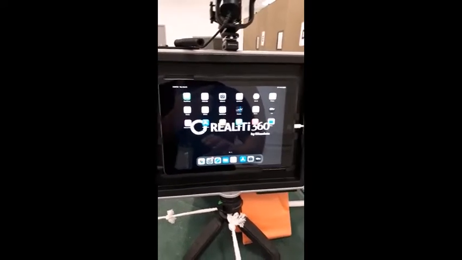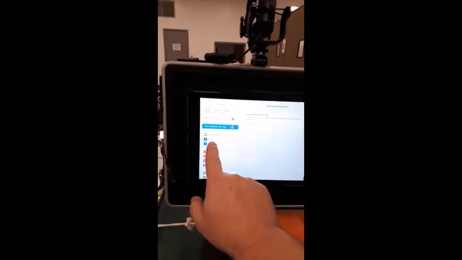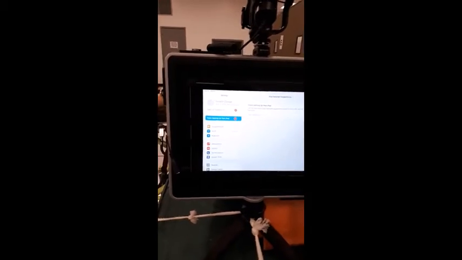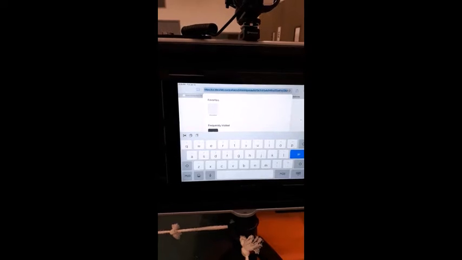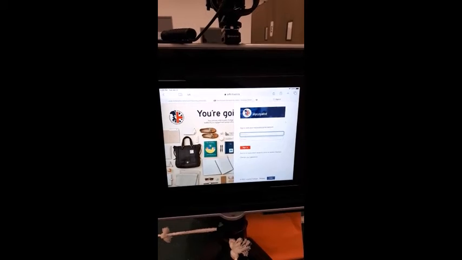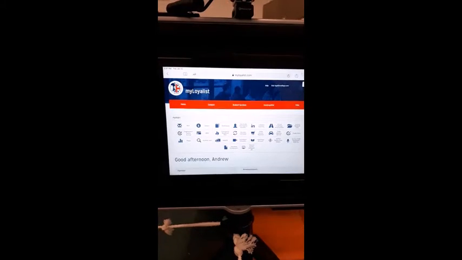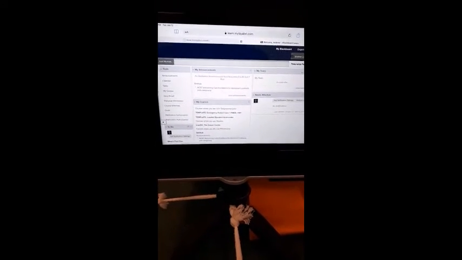Once the iPad is switched on, make sure you're connected to Loyalist Wi-Fi. Go to Safari, and then you're going to head to Blackboard Collaborate. Blackboard Collaborate through My Loyalist. Once you're in My Loyalist, go to Blackboard. Select your program as you would for what you want to stream on Blackboard Collaborate.